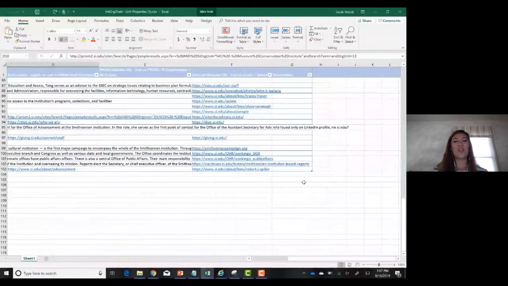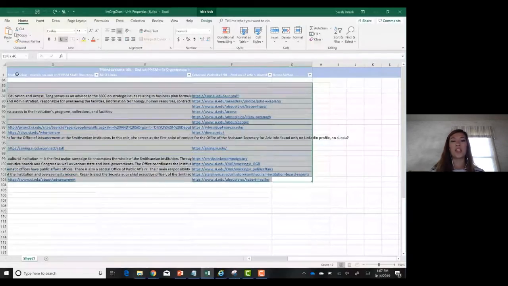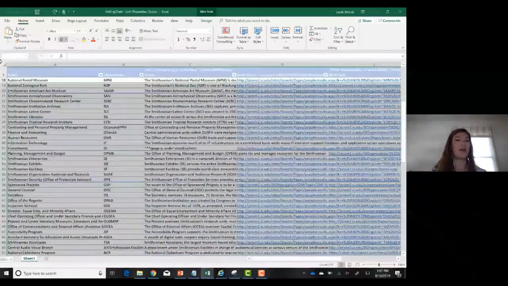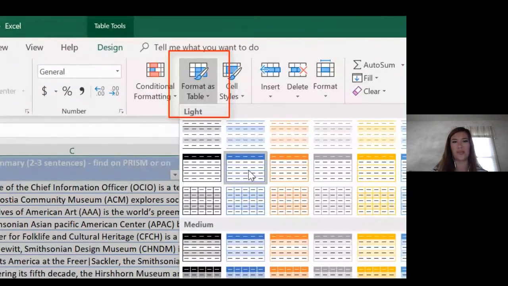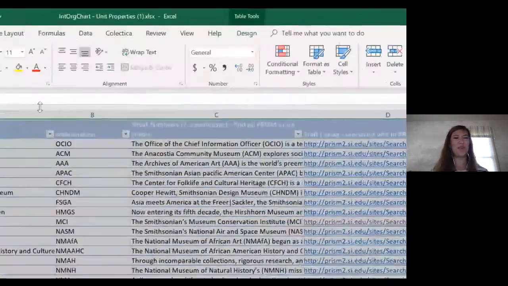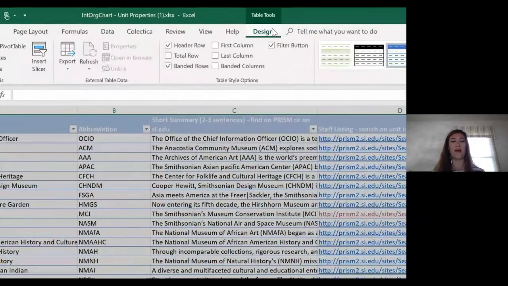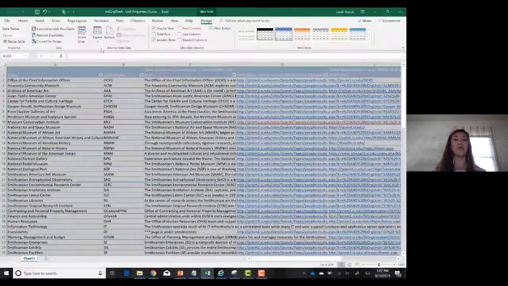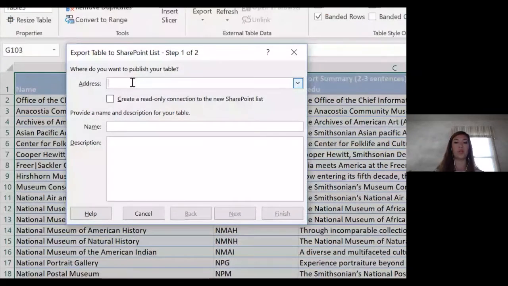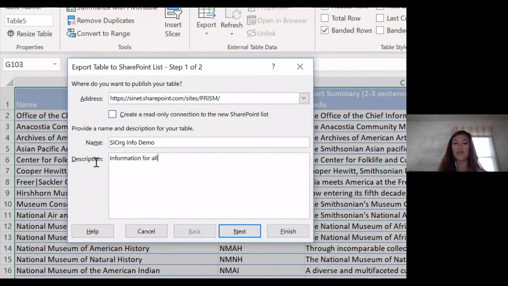And then I'm going to highlight the whole thing and format it into a table. So you're seeing that here. Up here, format as a table, and it really doesn't matter what color. I just picked one. That's under the Home tab. Then under Design, once it's a table and still highlighted, under Export, you do Export Table to SharePoint. And it pops up with this window, and that's where you put your SharePoint address. So that's the URL for Smithsonian's. You do the name of your list, a description if needed.